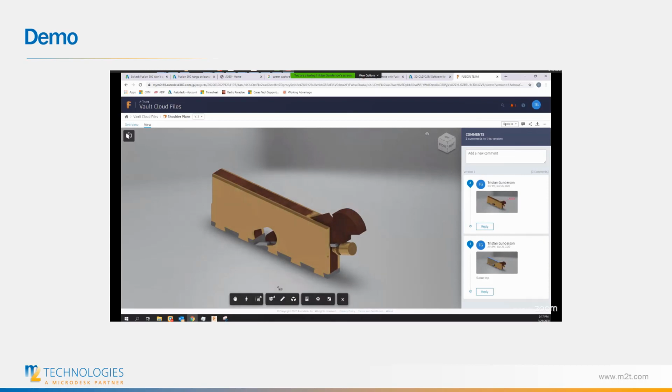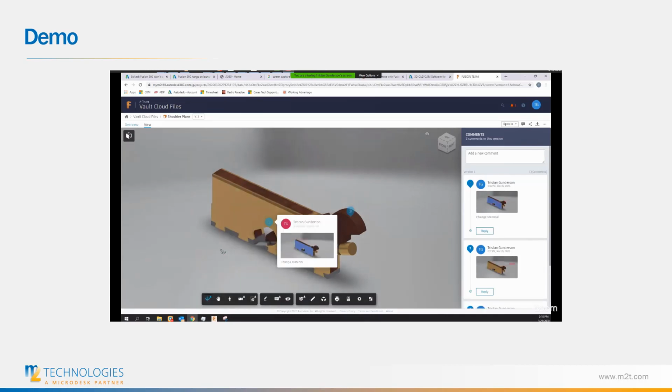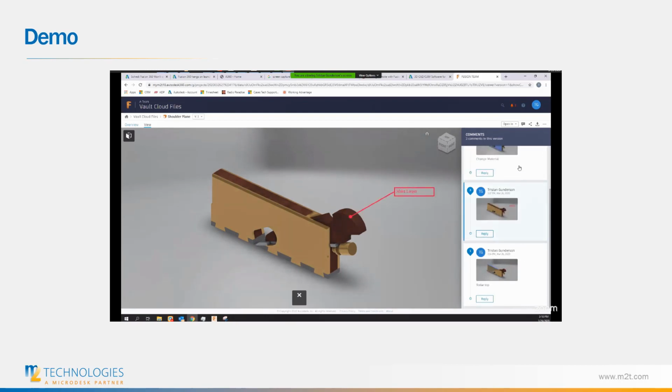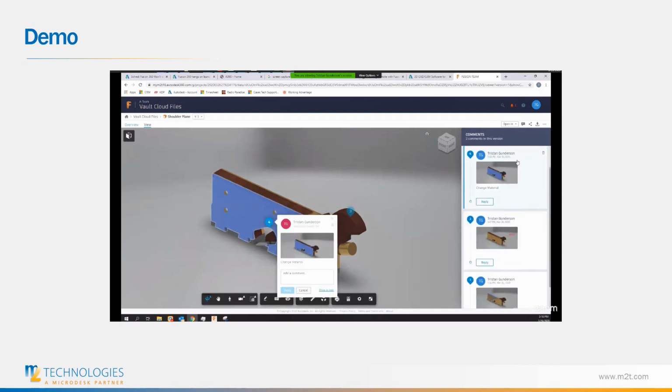I'm then going to comment on an object. I'm going to select the side and maybe I want to change the material, so I'll leave that note for Carl here. Now I can see all of the comments I've made in the side panel.